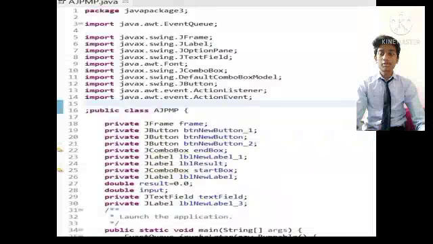I am Rahul Jadhav. I will explain the program code of our project, currency converter. First we import the packages that we need in the program. First is java.awt, then javax.swing. Then we create an AGPMP class. In that class we declare variables: frame, button, inbox, label, text field. Then we launch the application. Then we create a main method.